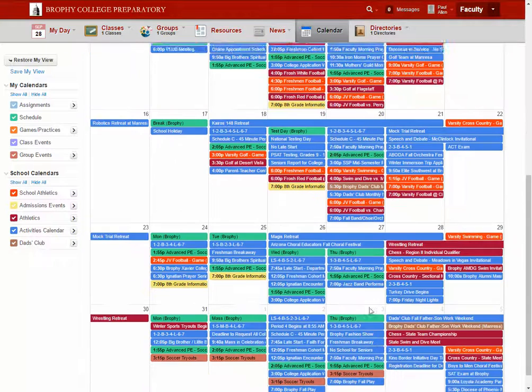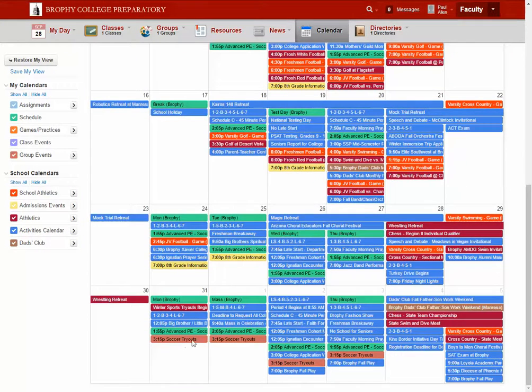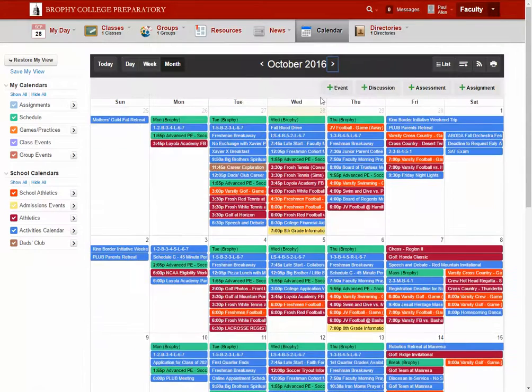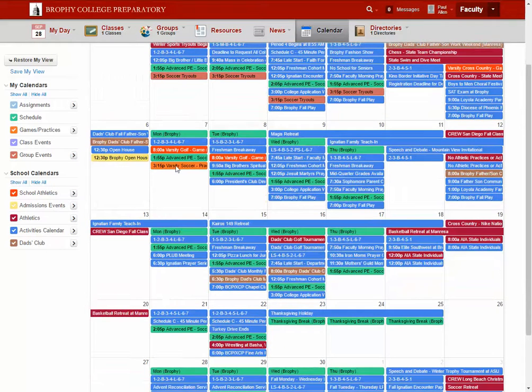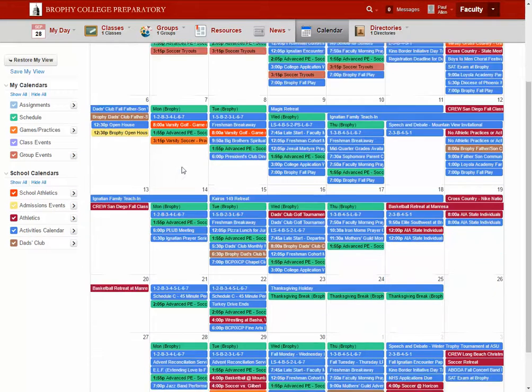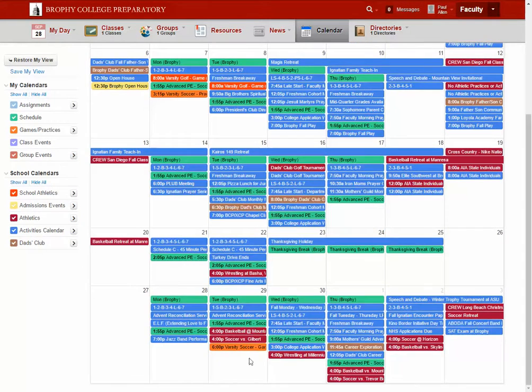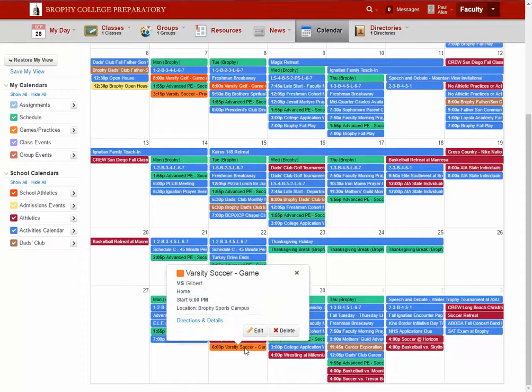So our soccer tryouts have shown up. Those events that I added, they are now on the calendar. Let's see, next month. So varsity soccer, there's that first practice we put in. And then there's our varsity soccer game versus Gilbert at home, directions and details.